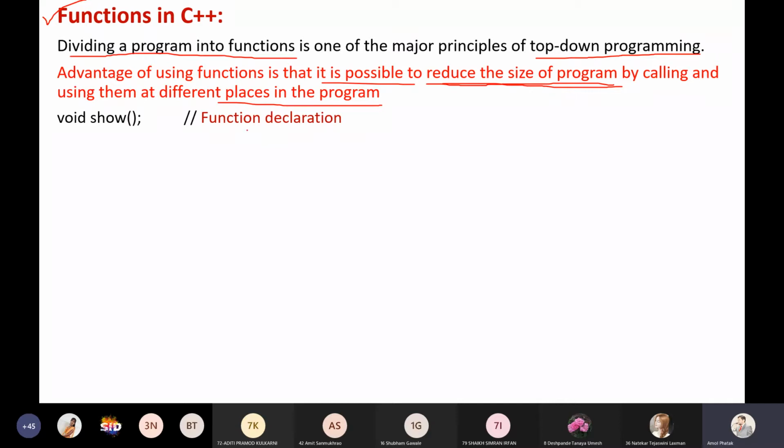So you should know what is meant by function declaration. If I'm writing the function after main, or anywhere in the program, then at the start, after hash include, we should mention that I'm going to use this function in my program. This is called the function declaration. Void, the return type is void, show is the function, I'm not passing anything, with a semicolon. This is what we call the function declaration.